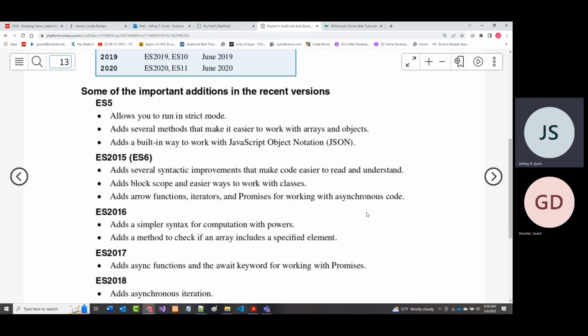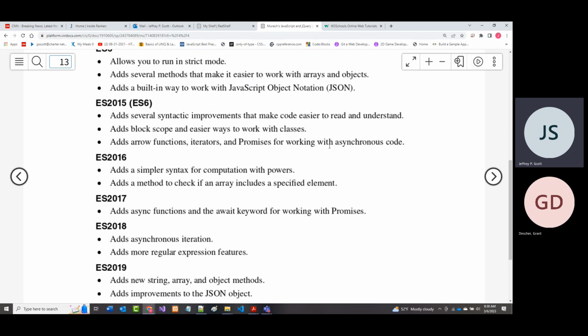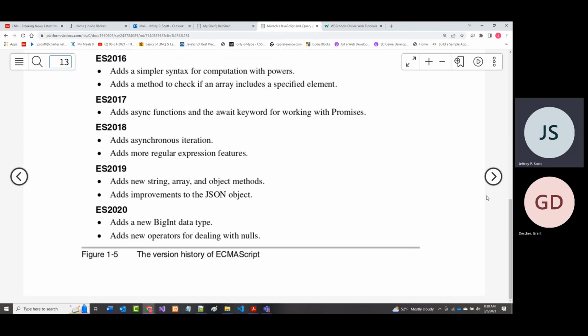We will talk about strict mode. We will talk about arrays. We will talk about objects. We will talk about JSON, etc. All right. But you don't have to worry about that, at least not at this moment. All right. Okay.